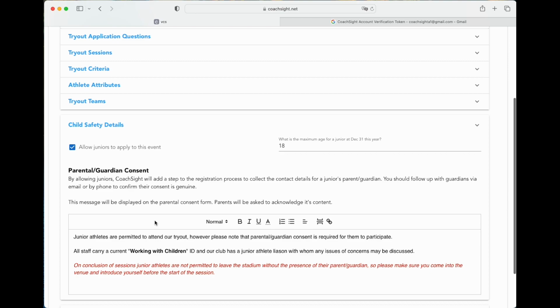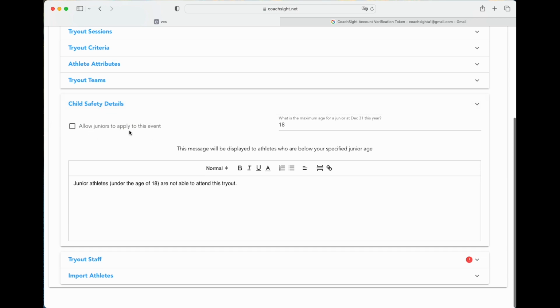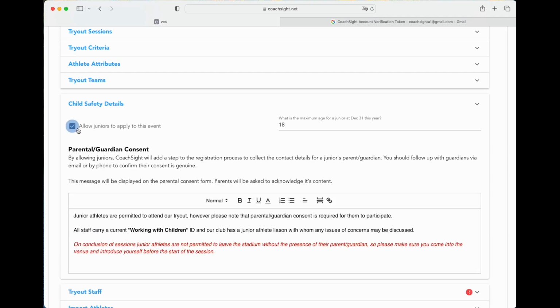Now, importantly, child safety. So when you have a competition that allows juniors, the system will ask their parents for consent for that athlete to participate in your tryouts. So if I uncheck this, juniors won't be allowed to apply, and that's determined via the year of birth that they gave when they logged in. Or alternatively, we can say, yes, we want juniors to apply. A junior is anyone that is 17 or that turns 17 by the 31st of December this year. And that's however it has been defined by your competition or your club.